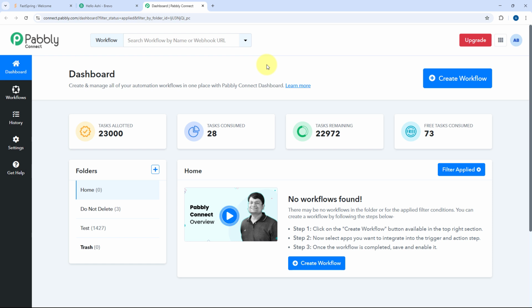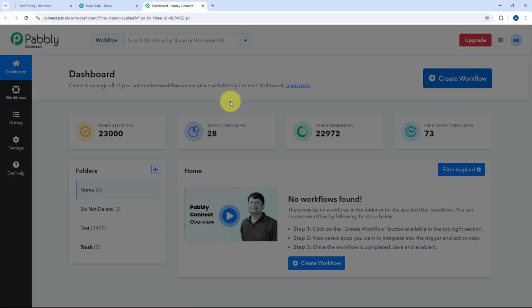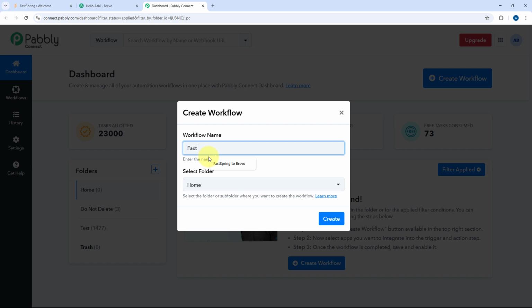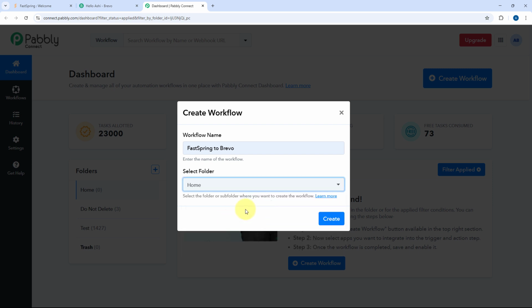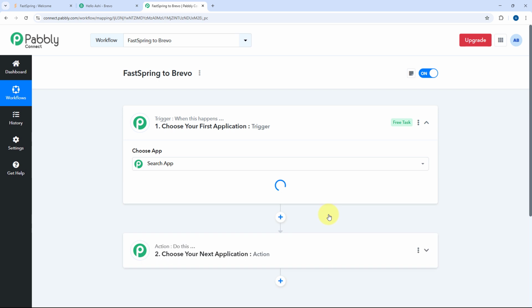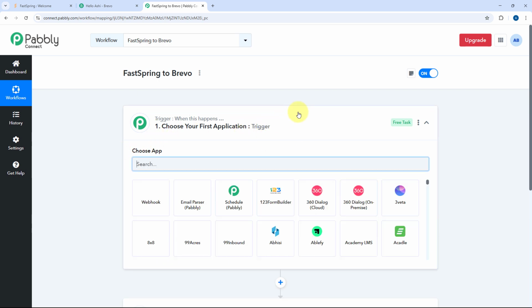After creating your account and coming to this dashboard, we have to create an automation workflow over here. For that, we will just click on this Create Workflow button and give this workflow a name. I'll name it FastSpring to Brevo. You can basically give any other name as per your choice. Then just select the folder of the Pabbly Connect account in which you want to set up this automation and click on Create.